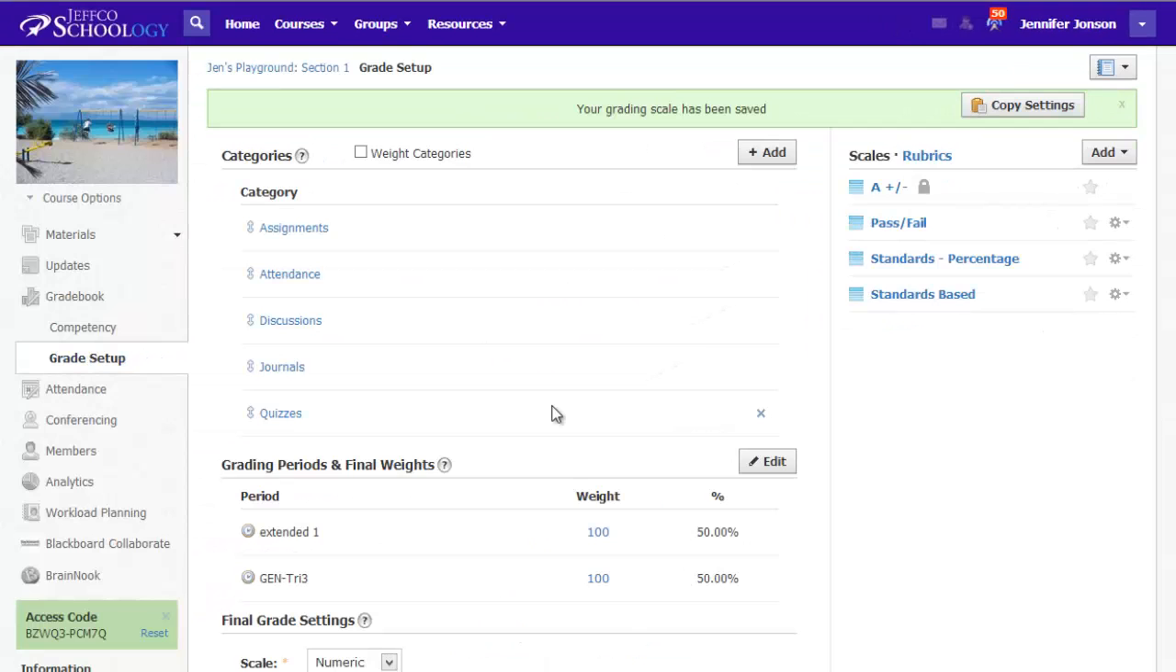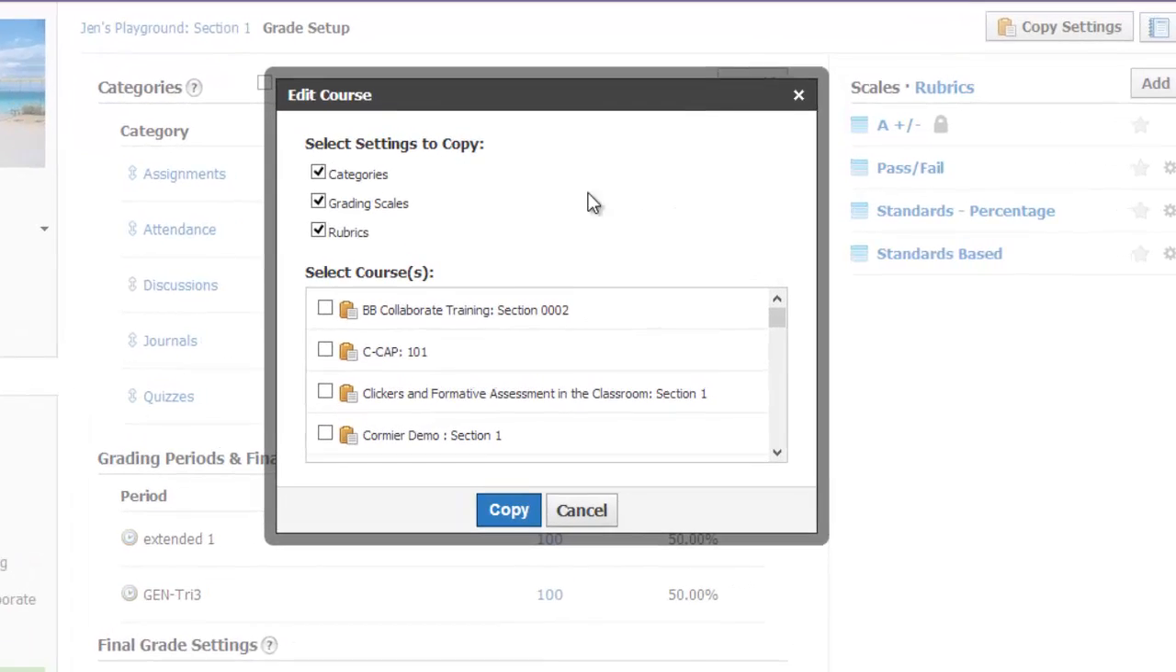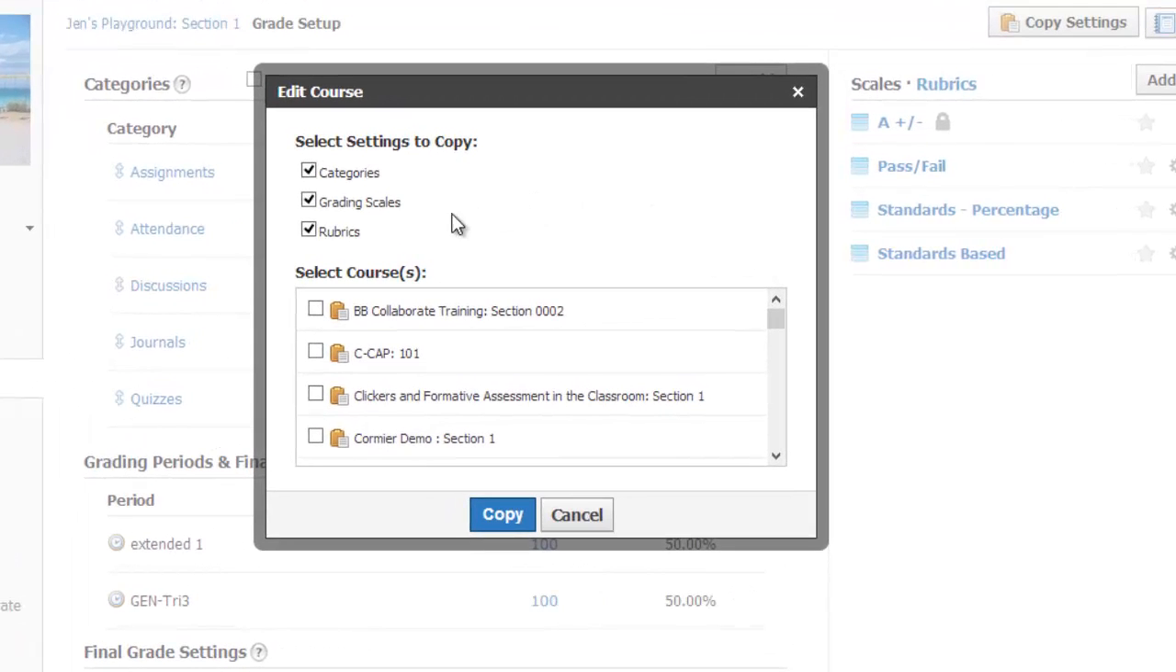Once this scale has been created in one of your courses, you can easily copy it to your other courses. Still on this grade setup screen, I can go up to the Copy Settings button, and I can select what areas of this gradebook I want to copy. I can copy categories, grading scales, or rubrics. If I just want to copy my grading scales to my other courses, I'll put a check mark in that box. Here are all the other courses that I am an administrator in, or have that crown in, and I can just put a check mark by any of the courses that I want to send this grading scale to.